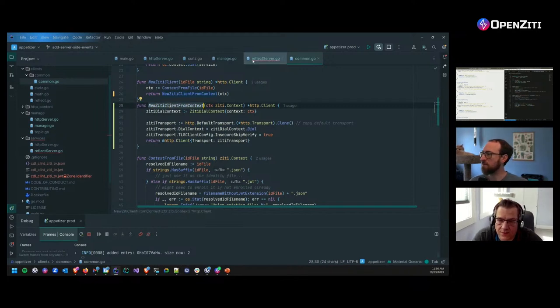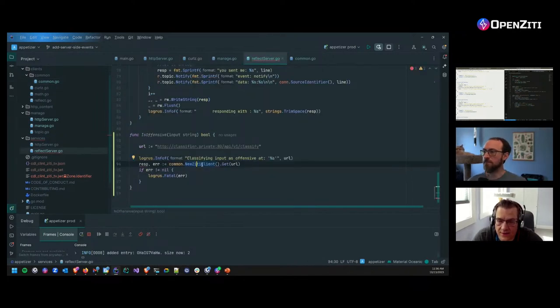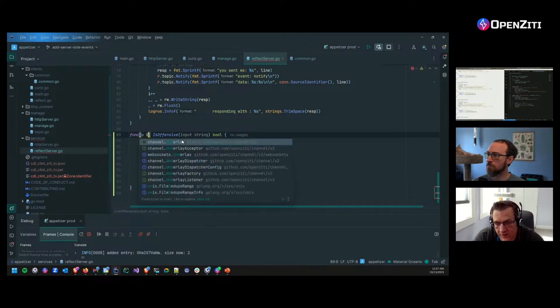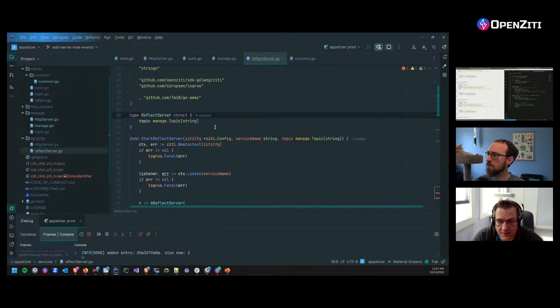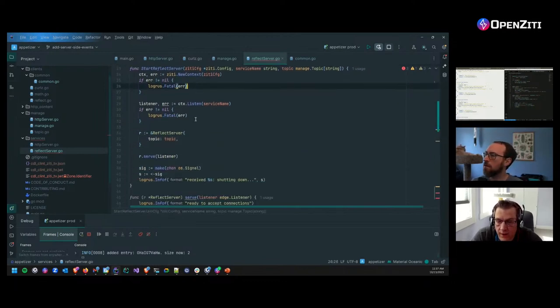So instead of doing all of this, I am going to scope this function to the Reflect server. I'm going to put this function on the Reflect server itself. Technically, Reflect server is a struct, and I'm just hanging a function off of that struct. It's kind of Golang's way of implementing classes, but not really.